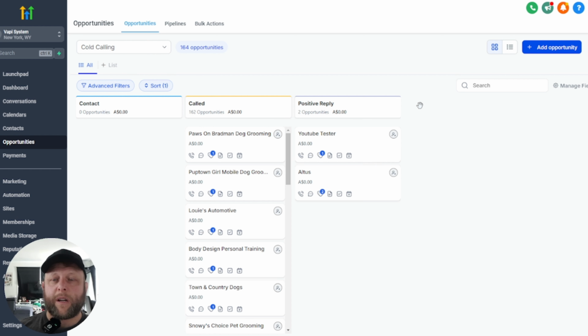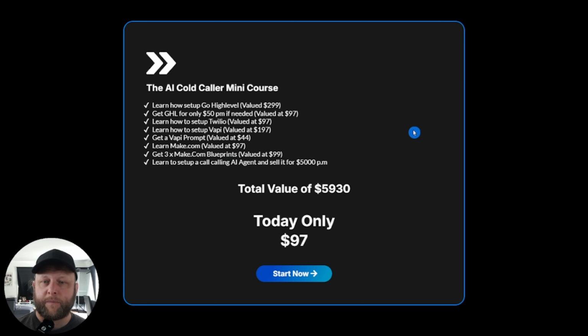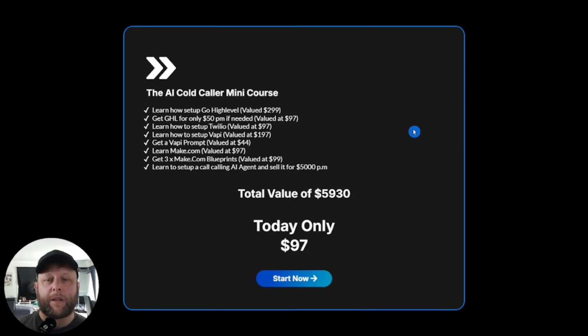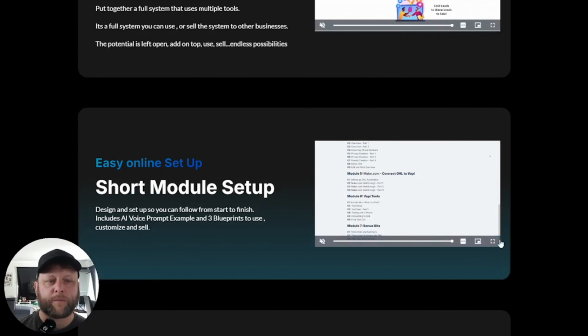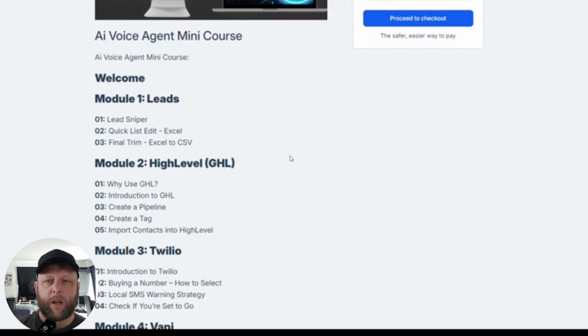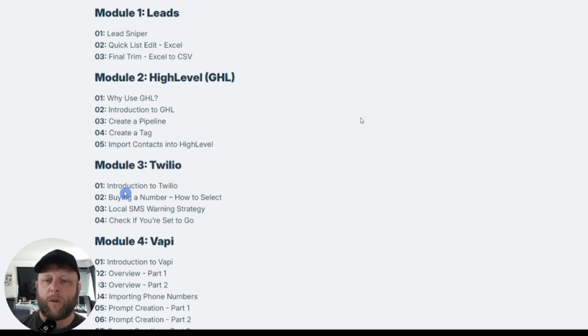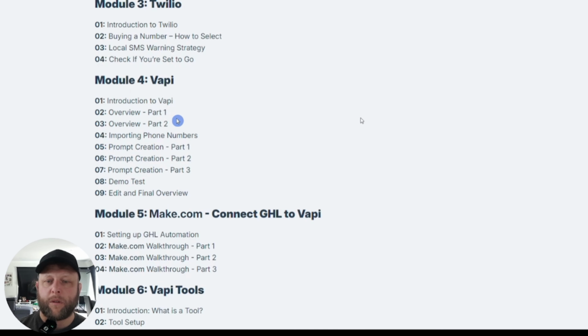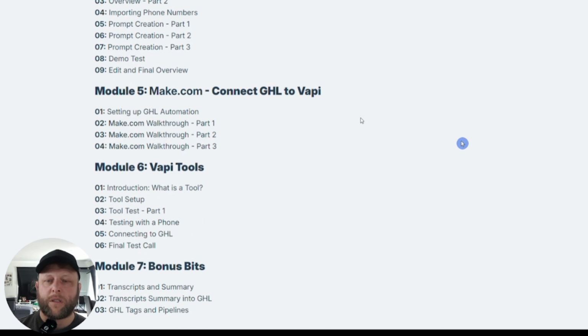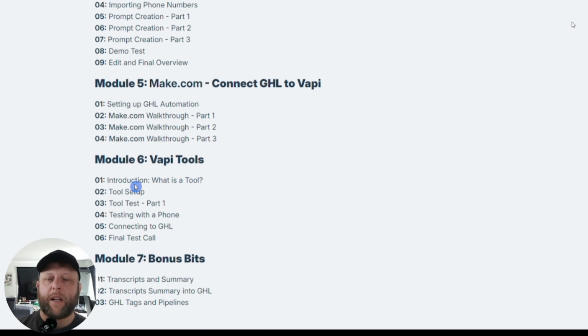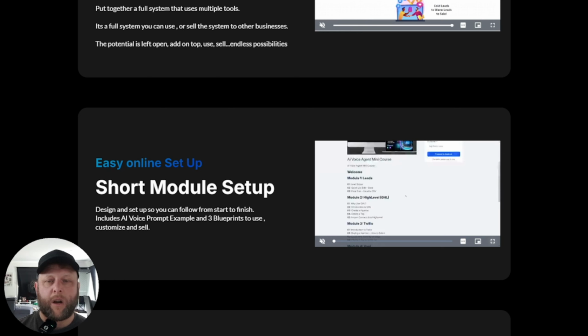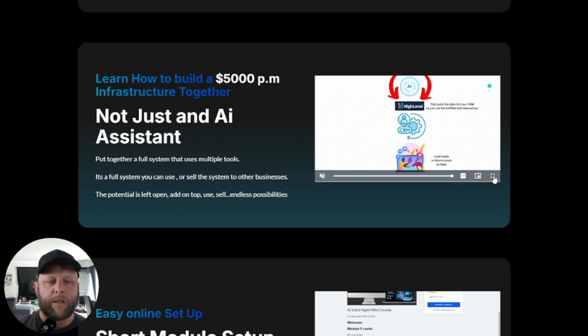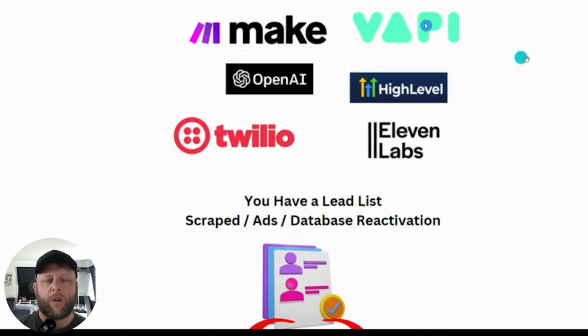So, want to know how to exactly go through all of this step by step, because I've not shown you how to link up Twilio yet. I'll send you the link down the bottom. In the bottom, you'll get about 7 modules to go through. It's going to show you how to do Highlevel. It's going to show you how to do Twilio. We're going to work through Vapi and the prompt. We're going to go through all the Make scenarios, how the Vapi tool works, and then work on these transcripts and how to make Go Highlevel look pretty. So it's a full activation where we use all these tools together.